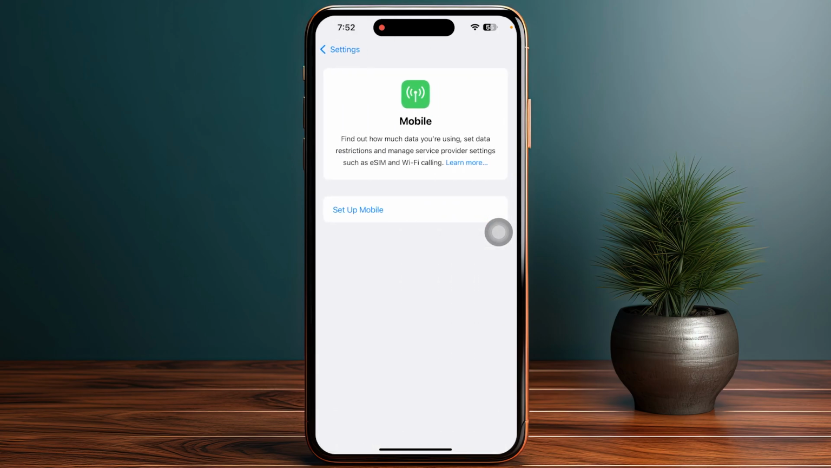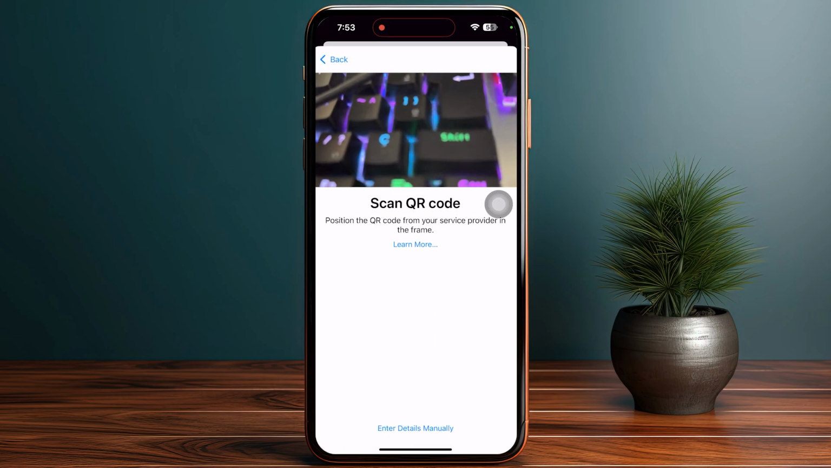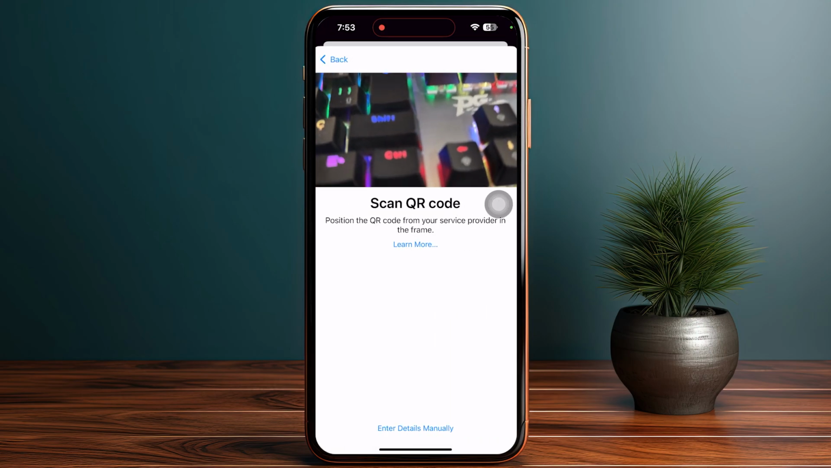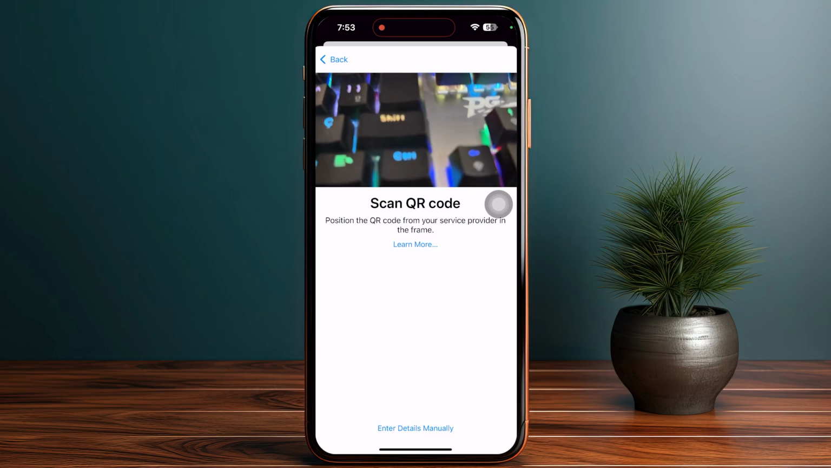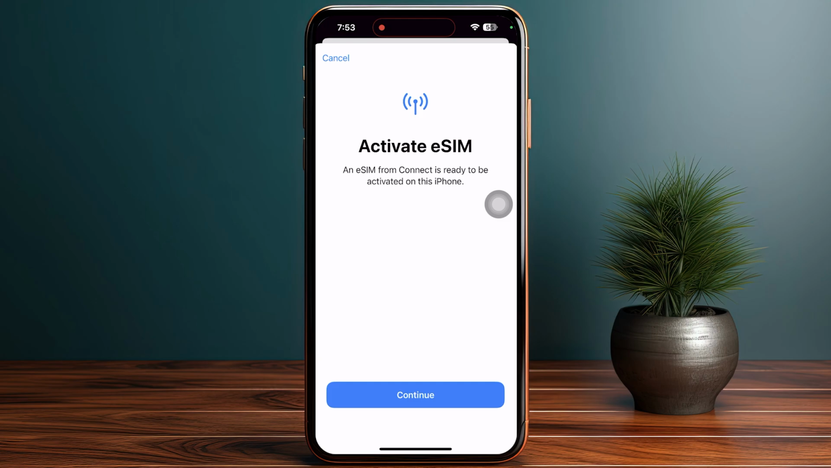settings and then head over to cellular or mobile data and then simply click on Set Up Mobile or Set Up Cellular. Once you click there, this is going to open up a new page where, as you can see, we have the option Use QR Code. So simply click on it and then you just need to scan the QR code that you have received from your Globe Prepaid eSIM. So simply scan it and now you need to simply activate your eSIM.